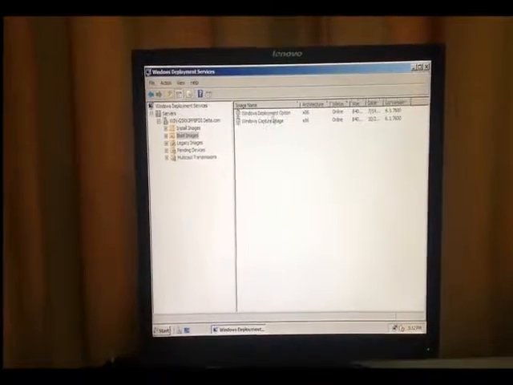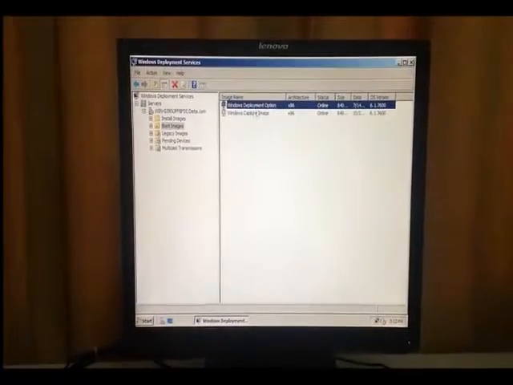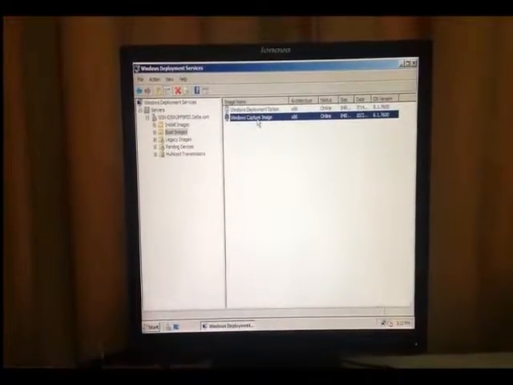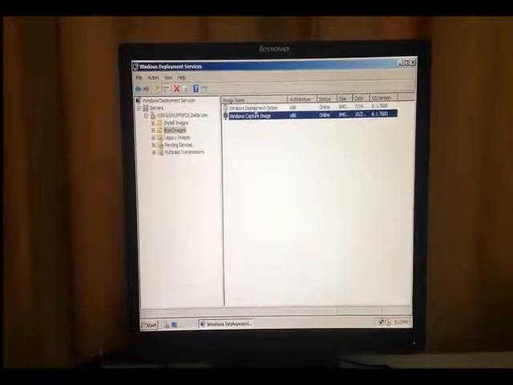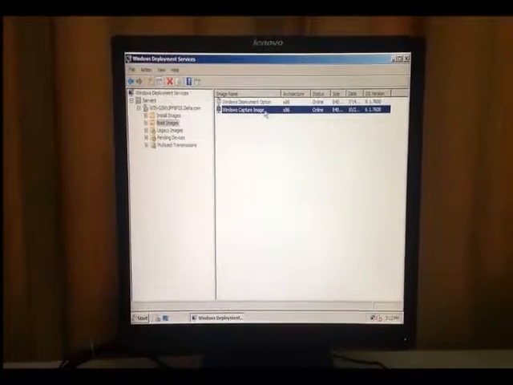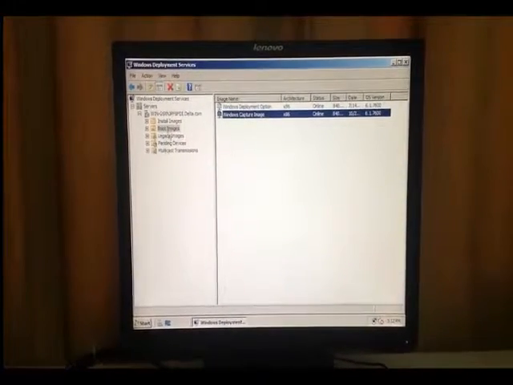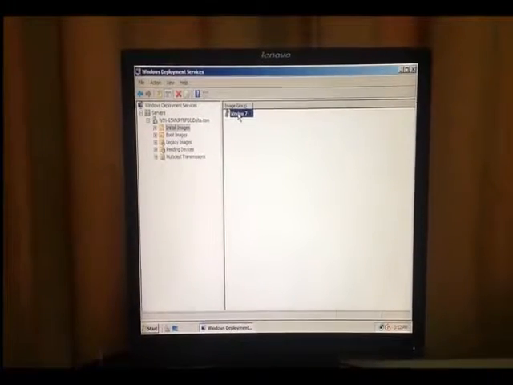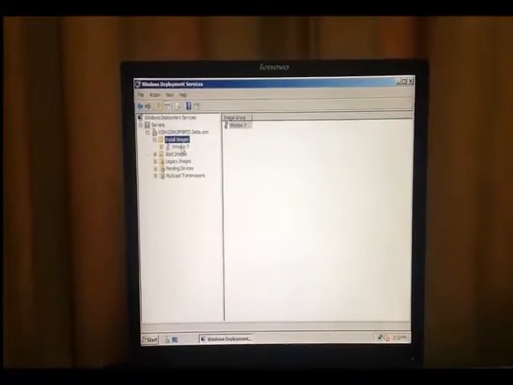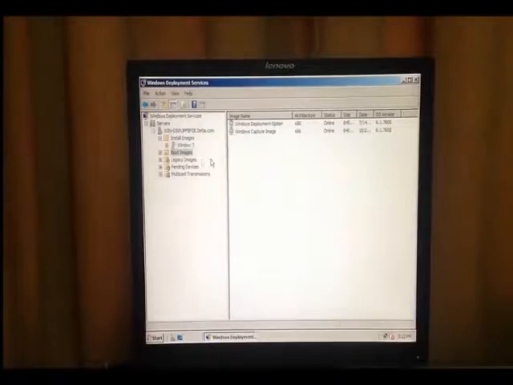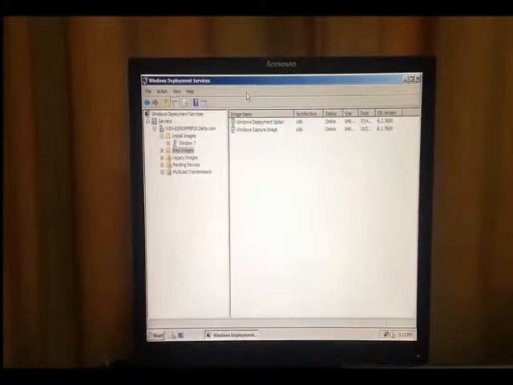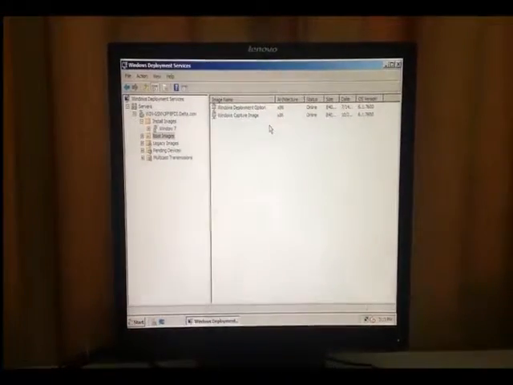So they are my two files, right? Now this one is a normal deployment and the other one is a capture image. So this option will let you capture the image from a client PC and put it on the install image group inside Windows 7. So that's all you have to do on the server side.